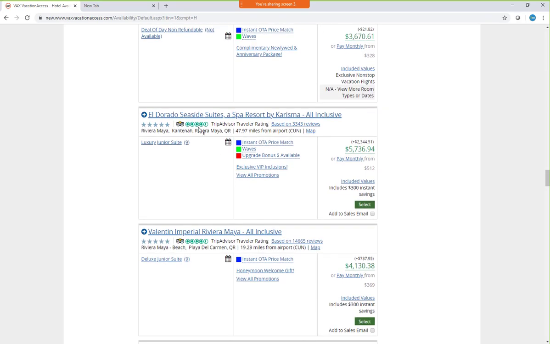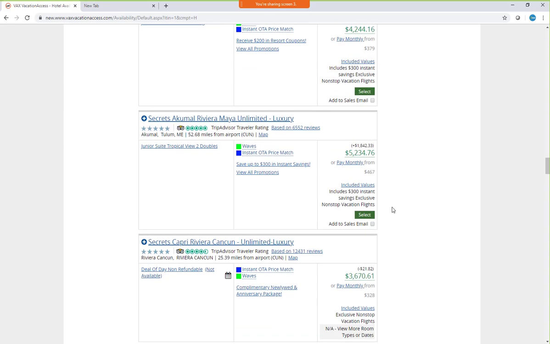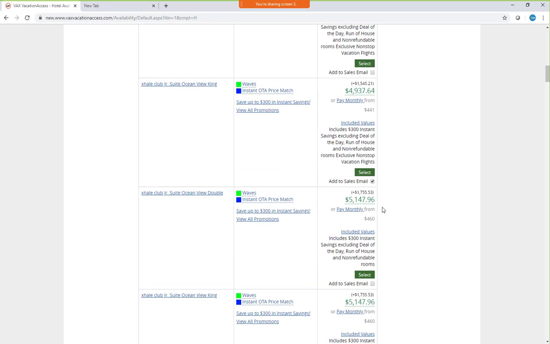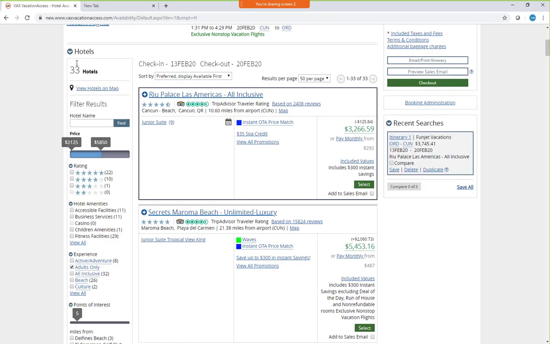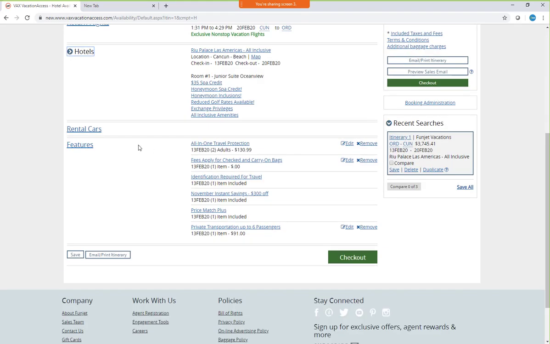And let's do Eldorado Seaside. Fantastic property. Eldorado probably has some of the best all-inclusive food I've ever had. So let's go ahead and add that to our sales email. So we selected 3 hotels. Now let's go ahead and add some features to our sales email. So I'm going to collapse this and now go to our features.